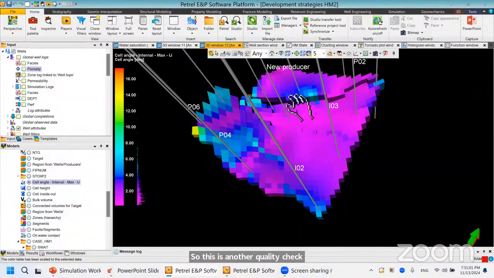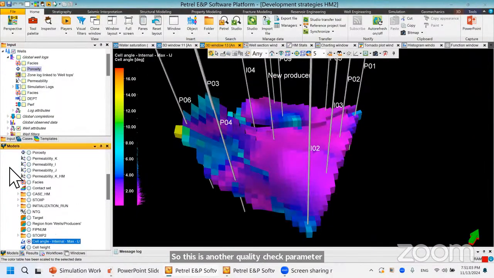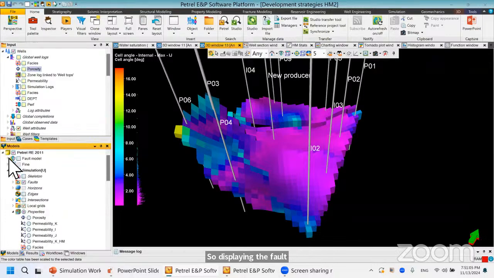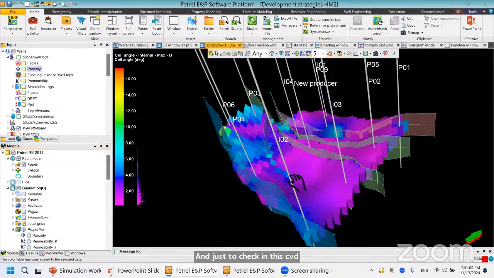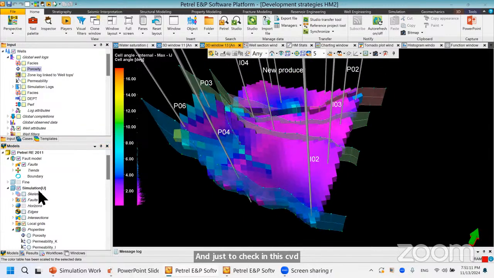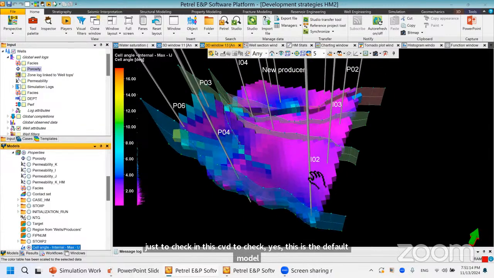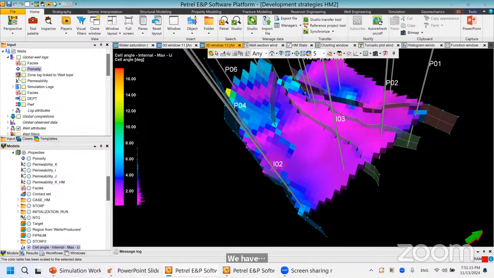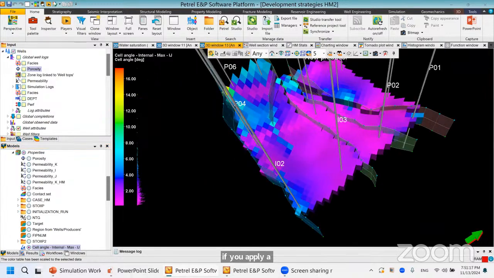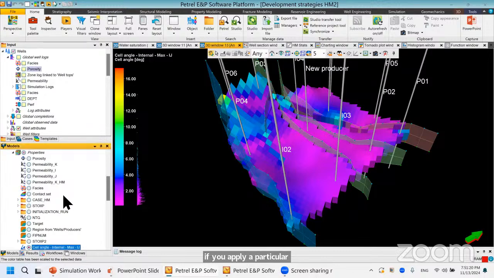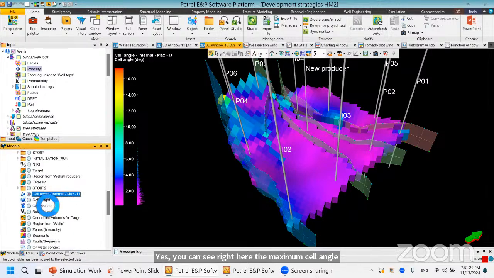Displaying the fault model in this 3D grid to check, yes, this is the fault model we have. If you apply a particular filter, you can see right here the maximum cell angle. Let's display the histogram to check the cell angle.